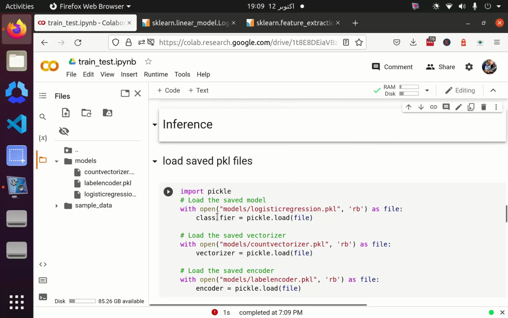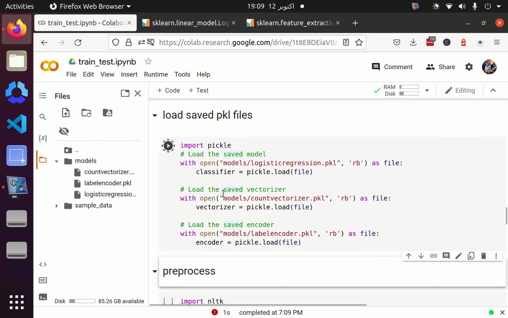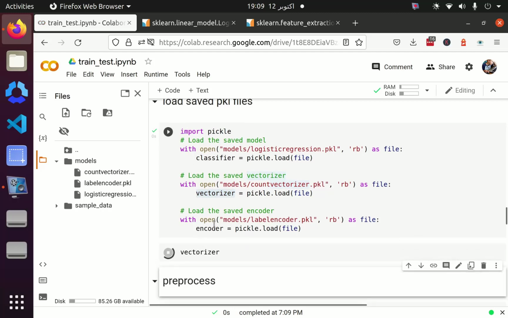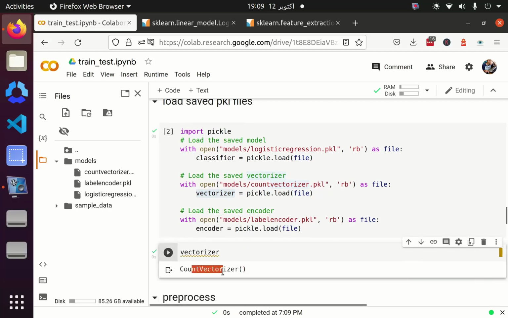I'm going to load the classifier, the vectorizer, and the encoder. Now if I check the vectorizer, we can see the CountVectorizer as my vectorizer. It means that our model has been successfully loaded.